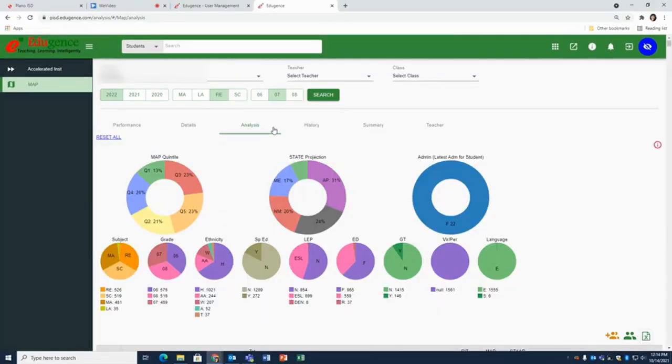The analysis report allows you to filter and look at data in different ways. Click on any section of a pie or donut chart to filter by that area. For example, under Subject, I will click Math. Under State Projection, I will click Not Met.